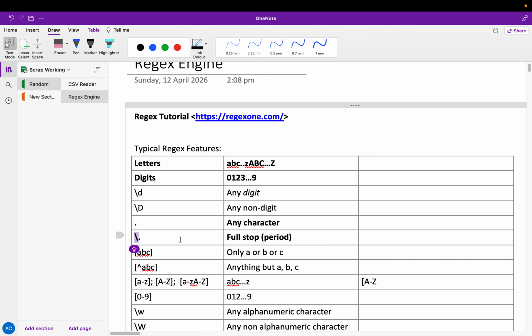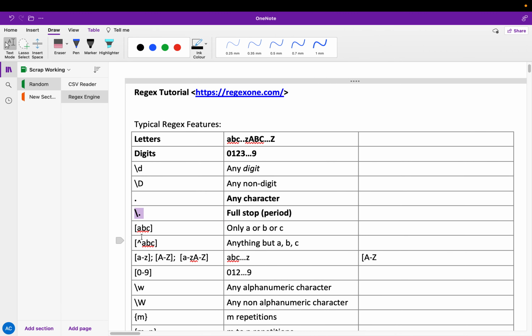There's also the escaped full stop, because if full stop represents any character, then what if we want our control F to have an actual full stop? Like, what if we're actually looking for full stops? So the way regex handles that is we put a backslash before the dot, and that means it's the actual full stop that we're looking for.